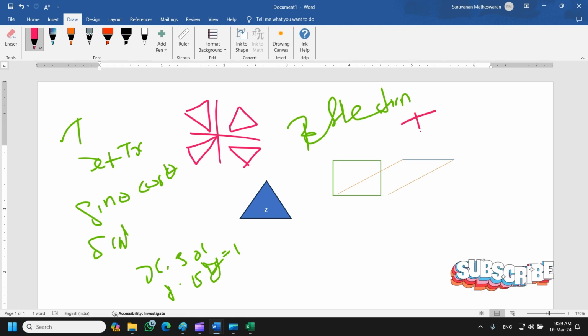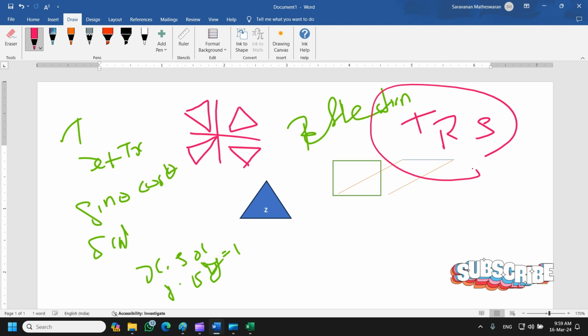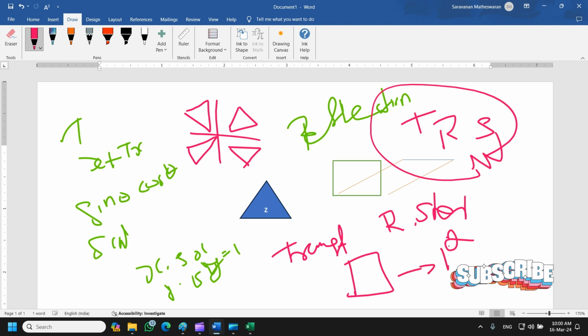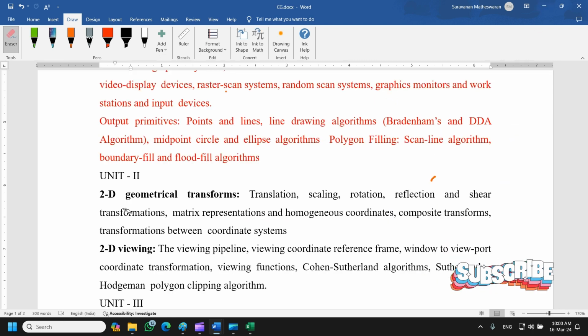You have to go there: the translation, rotation, and scale. This is the important question for the 2D transformations. Then the other transformations are reflection and shearing. They have a 2 mark question. They will ask what the translation vector format and the matrix format are, and how to convert it to the homogeneous matrix format also. This is the only important unit. You need to score the best marks from this particular unit only.